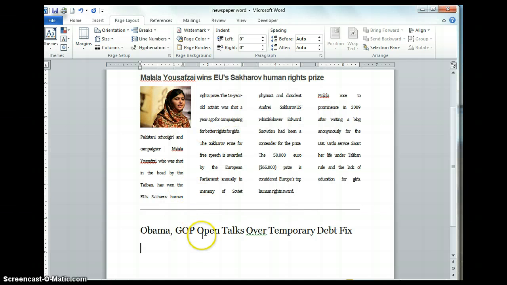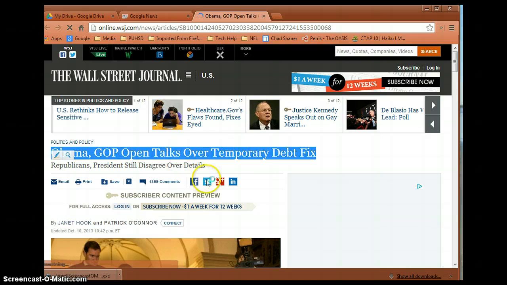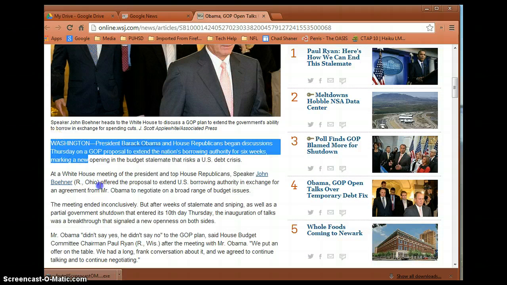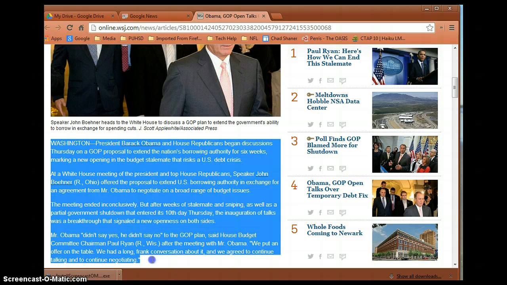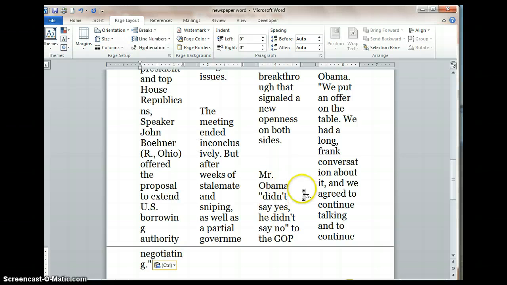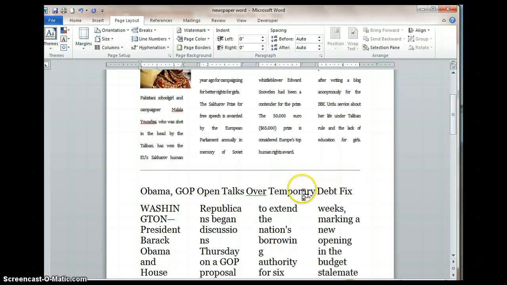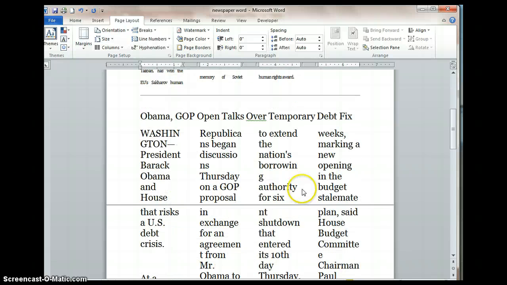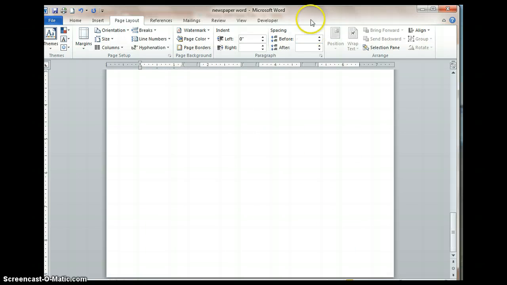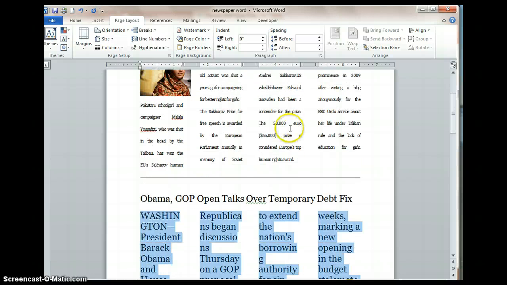Now I'm going to go back to my article and I'm going to highlight the article, and then I'm going to copy it, and paste it right into there. Now, oftentimes you'll get this formatting issue where the formatting's all off. You just have to highlight all the text that you copied in there, and then just fix it.